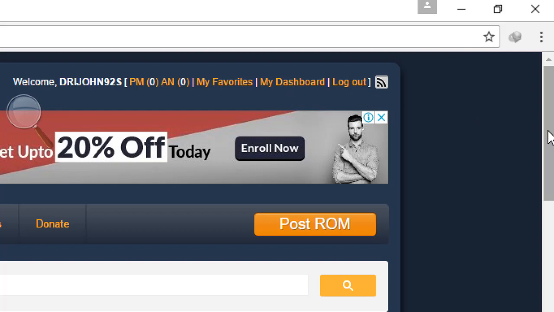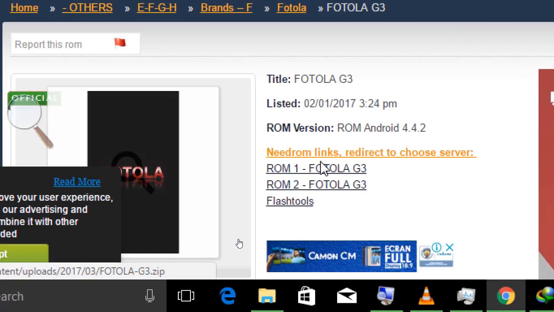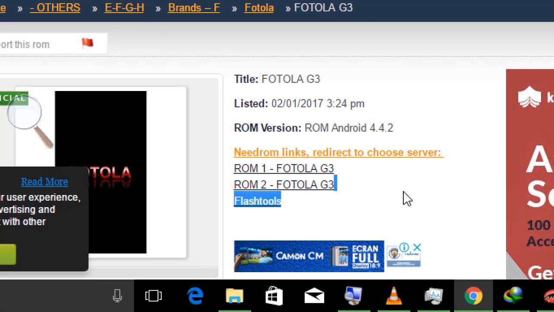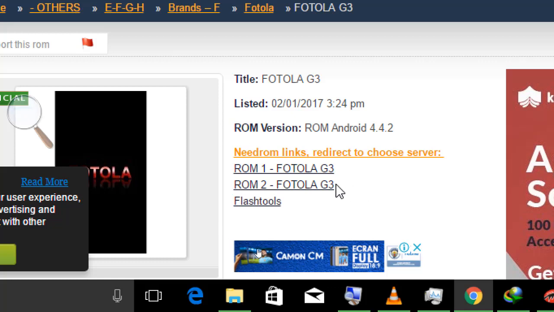Since I've already registered, I am logged in, so it shows log out here. After you've registered, everything is fine. They will send you a mail and give you a password. In that mail, you use it to log into your account. After that, when you click on the ROM, any ROM on NeedROM, those ROMs will appear.